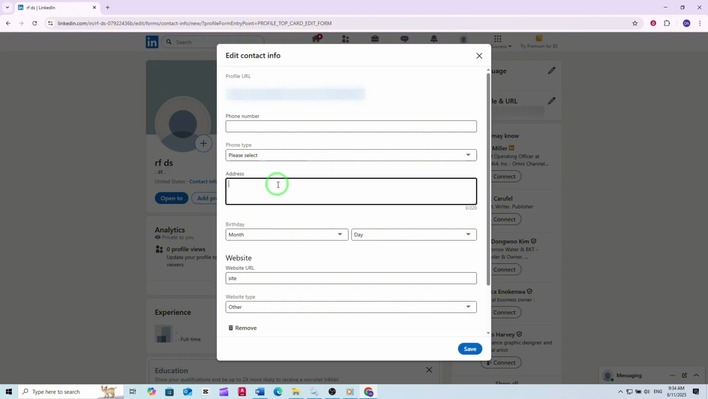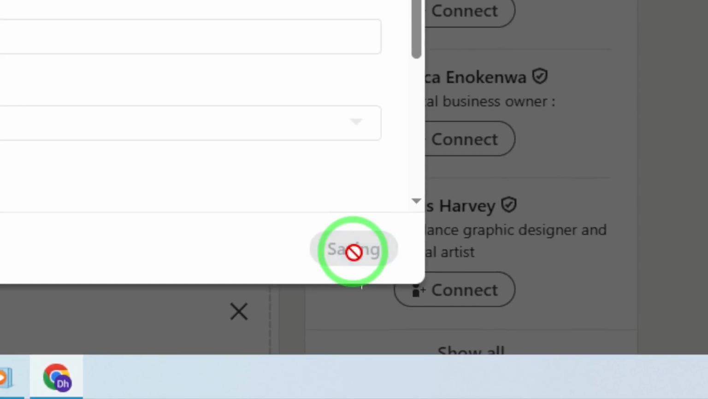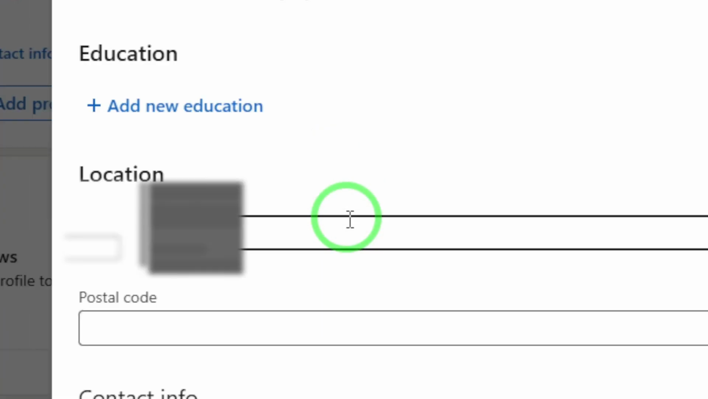A confirmation prompt will appear, asking if you're sure you want to remove your address from your profile. Confirm your choice. Once you confirm, your address will be deleted from your LinkedIn profile. That's it. Your profile is now updated and your address is no longer visible.